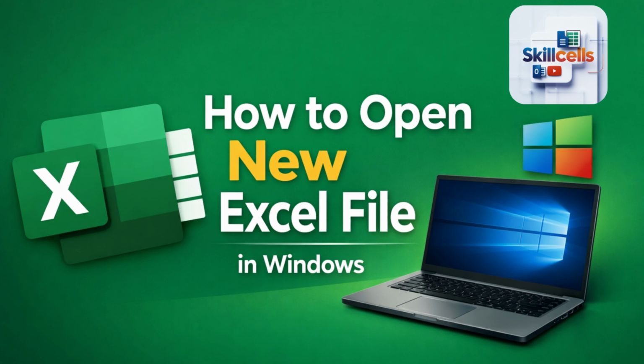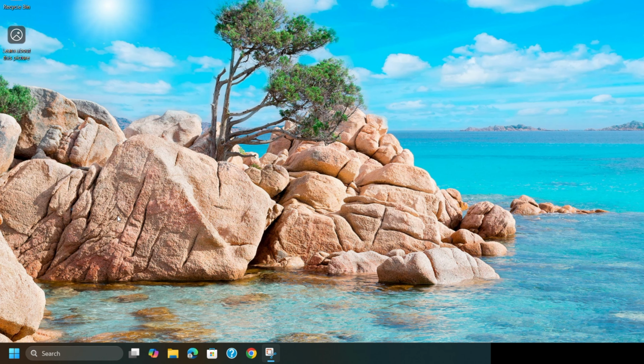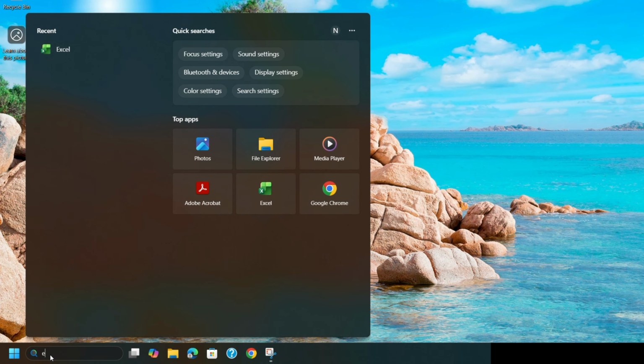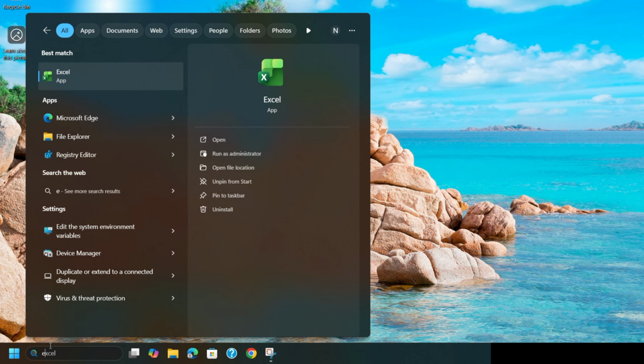Today, learn how to open Excel on Windows, perfect for tracking data or budgets. Method 1. Click the Start button at bottom left, scroll to E, find Microsoft Excel, and click to launch a blank workbook.